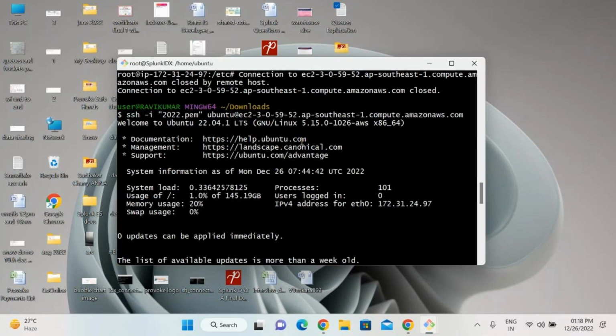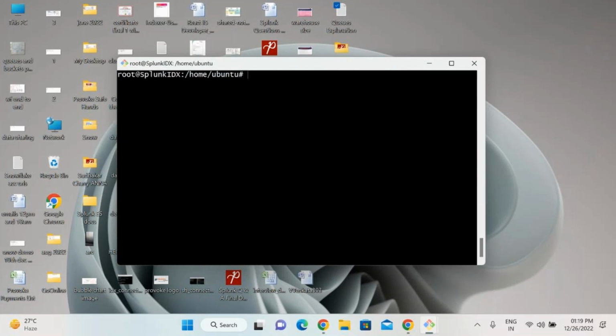This is like working on one server, right? I am not talking about any Splunk now, I am just showing the Linux environment: how to connect to the server and how to work with your files.